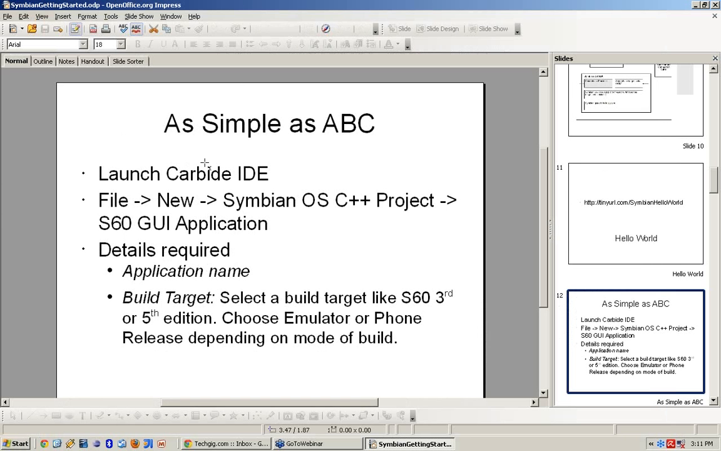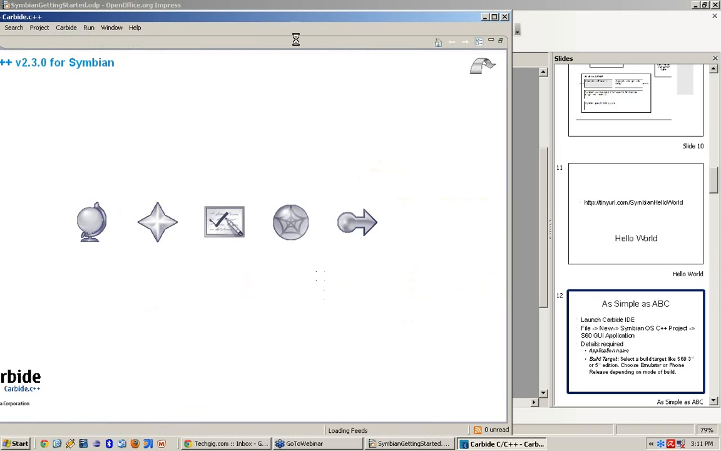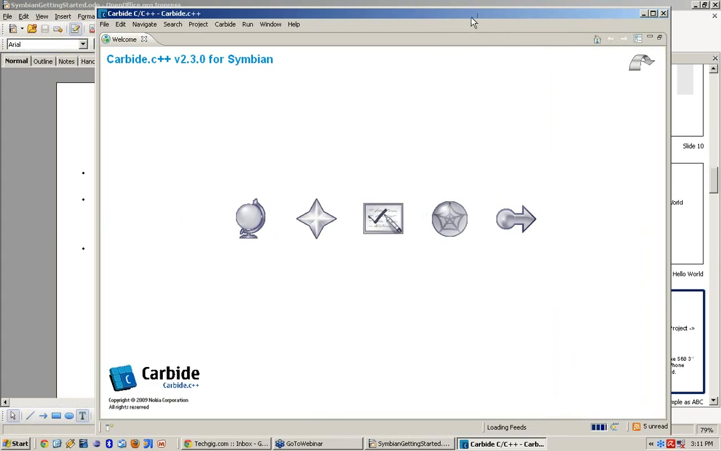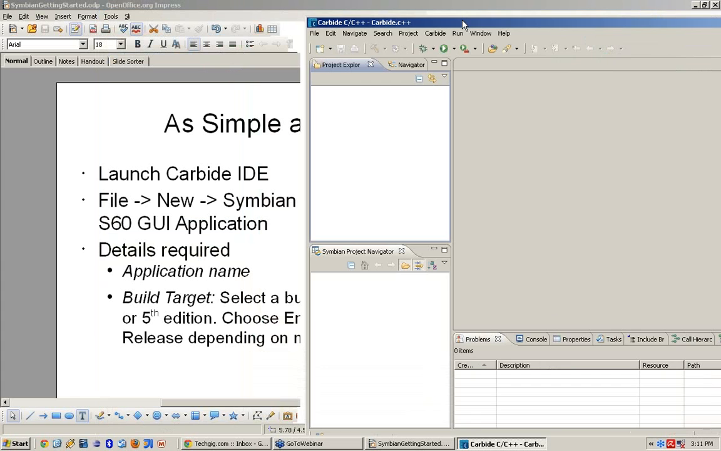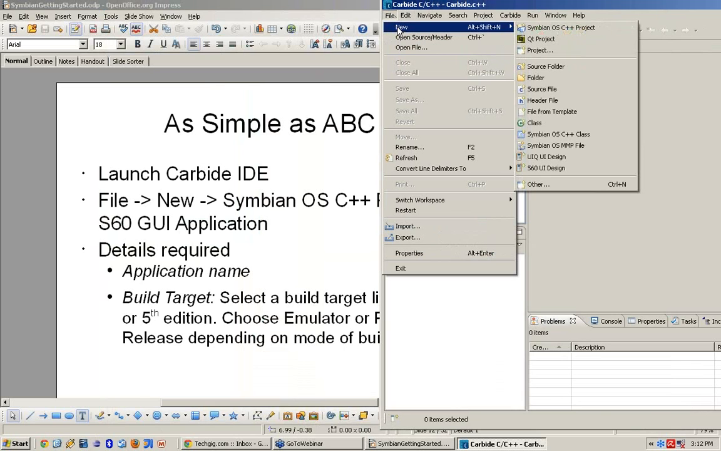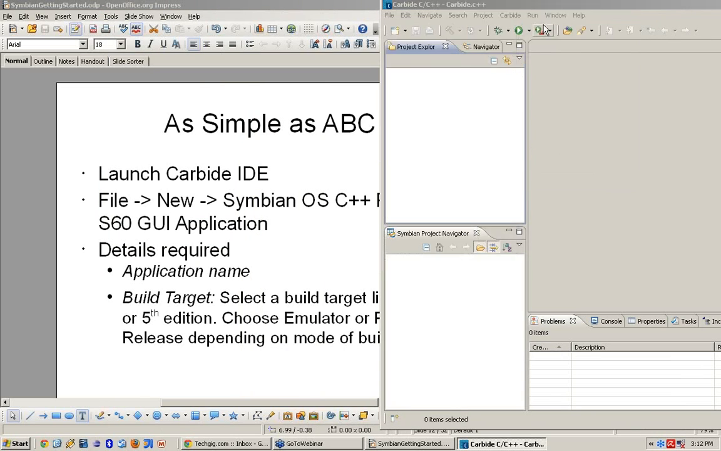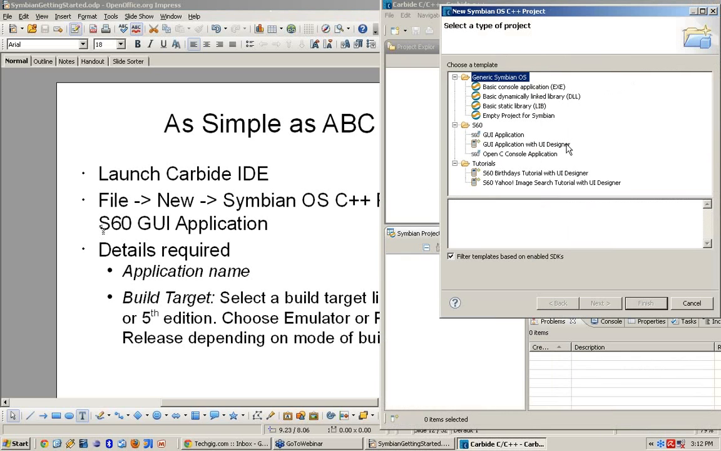I switch to this and I launch my Carbide. So here is my Carbide C++, the IDE. This will be the initial screen of my Carbide. So I closed it. Now I need to create a new project. I have launched the Carbide IDE, and now I go to File, New, Symbian OS C++ project. Here I will choose S60 GUI application.